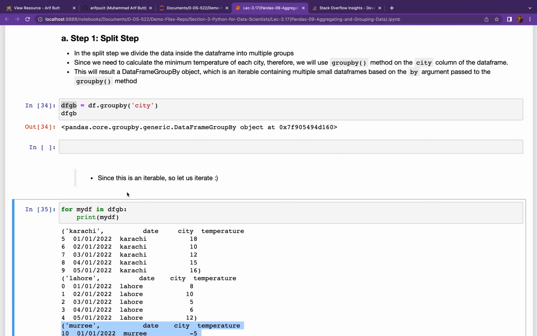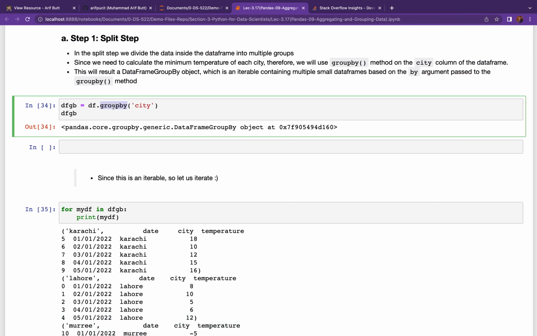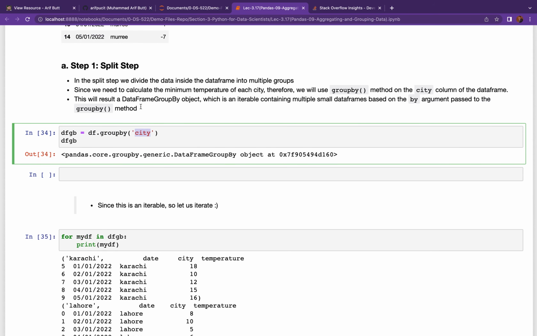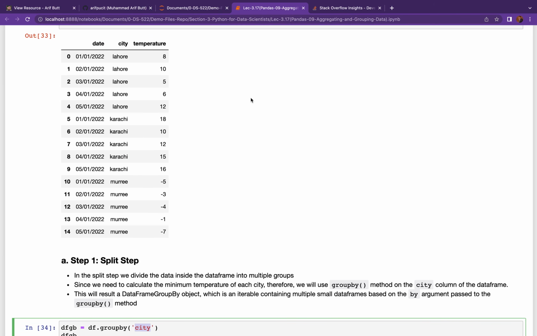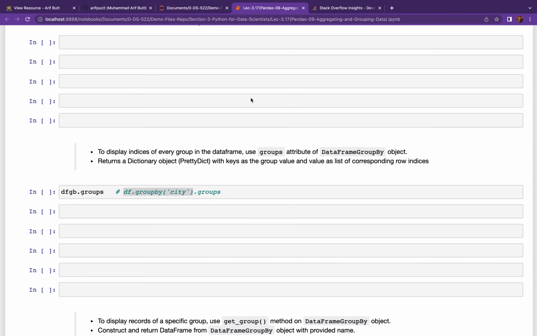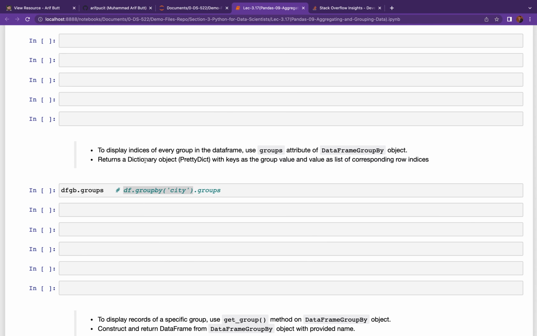So just remember, you apply the GroupBy method on the data frame and you group the data frame based on city. We have applied the GroupBy method on this data frame on the city column. So we have got 3 data frames. If there are 100 cities over here, we will get 100 data frames over here. So this is what the split step is. Okay, after the split, we move on to the apply method.